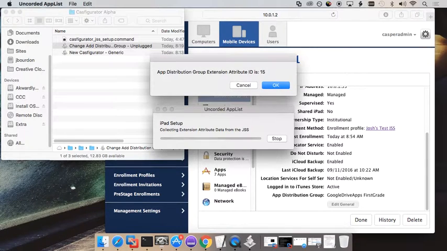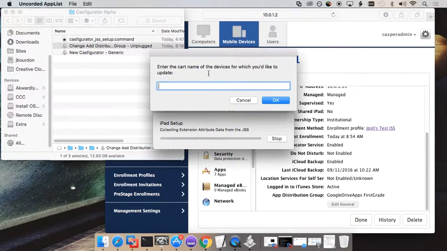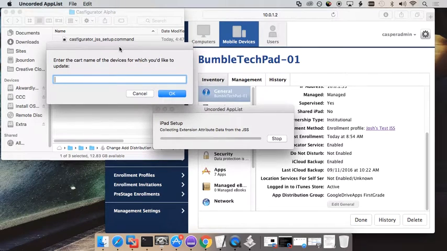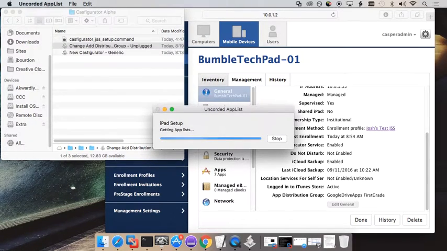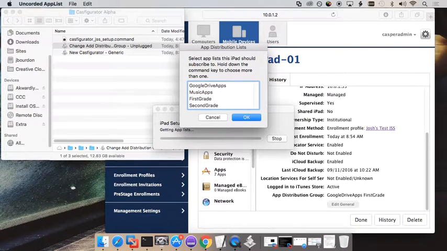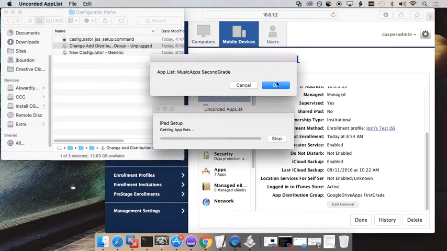Same as before, all of the information is coming from the JSS. Always good to double check our base name, and it will find all of the numbered devices and ask us to change the app distribution groups. Now keep in mind that any selection you make is going to completely overwrite the previous groups in that field.